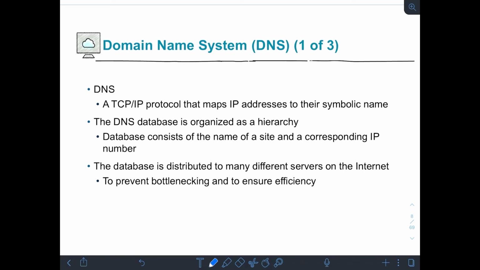So again, DNS basically maps a name to an IP address. It's basically a database. Again, check out the DNS Explained video for more details on how DNS works.